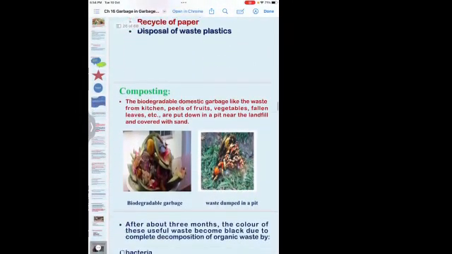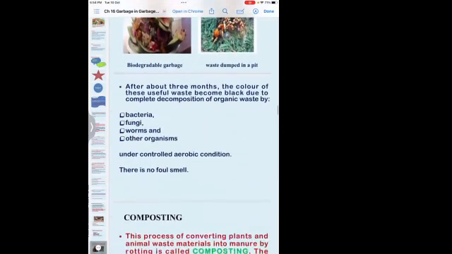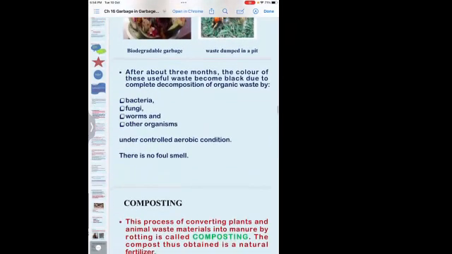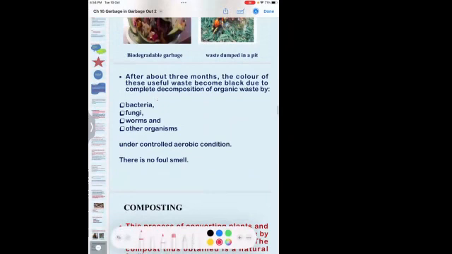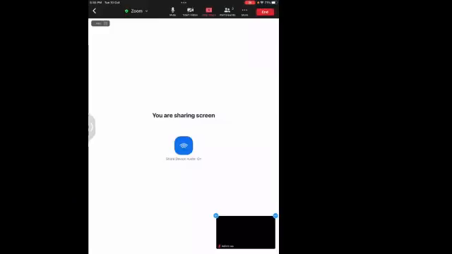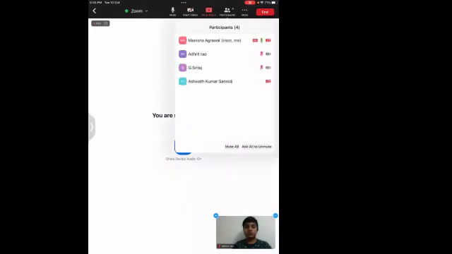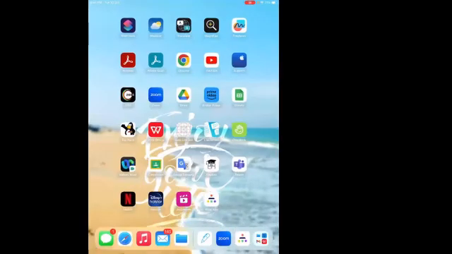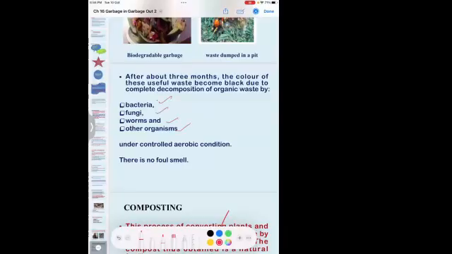In composting, we have discussed what all things we can use. Then what are the different kinds of microbes used. These are bacteria, fungus, worms, and other organisms, and they are called decomposers.